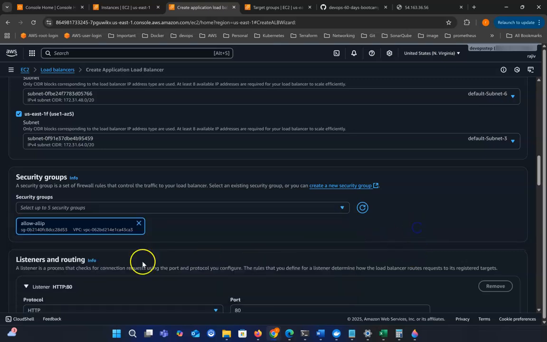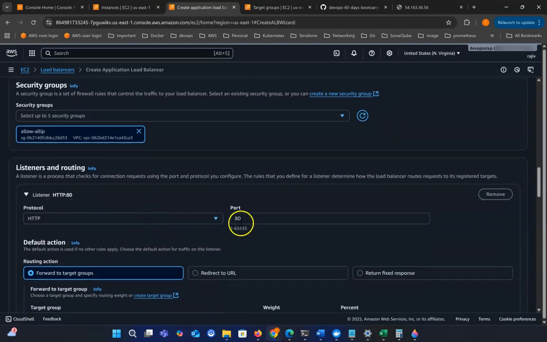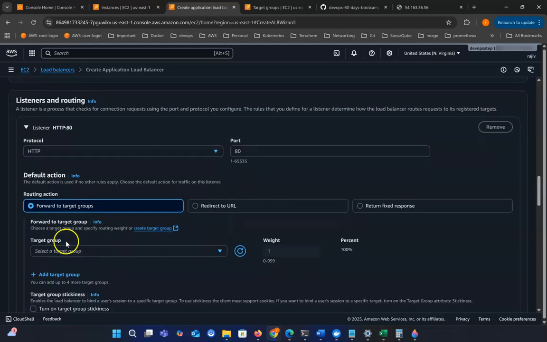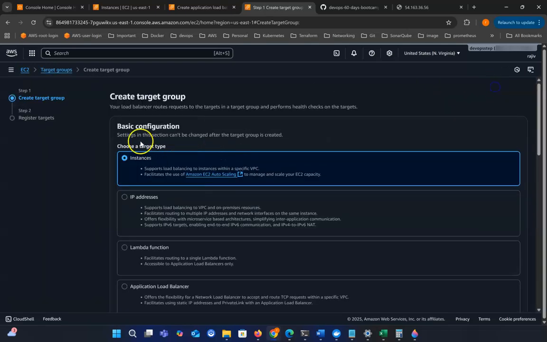In my case, I have already created that for the EC2. Just make sure the HTTP port is 80 and the HTTPS port is 443, and if you want to SSH, also enable the SSH port. Okay, so we need target groups. That's why I already opened the target group. So just create a target group.